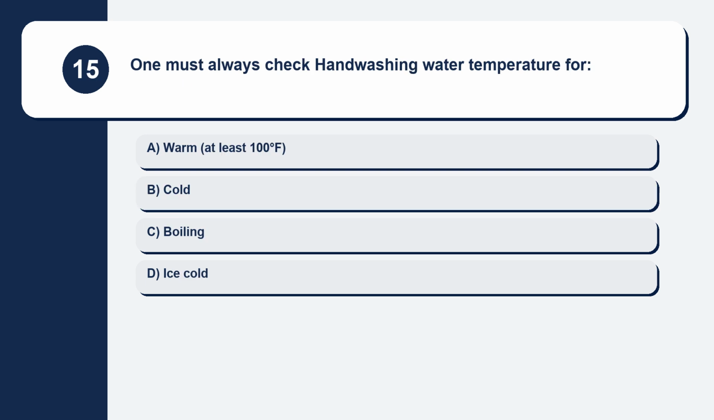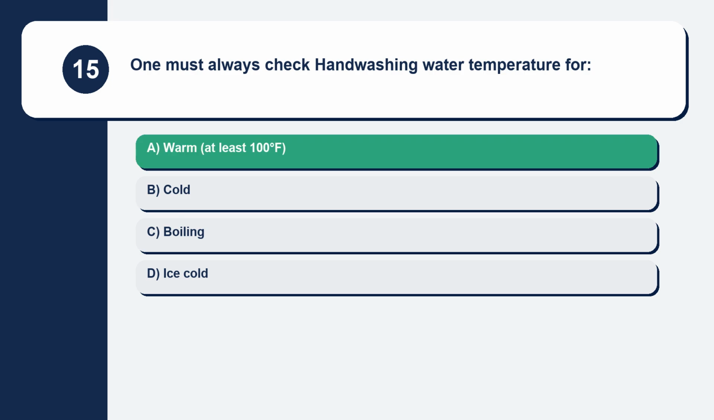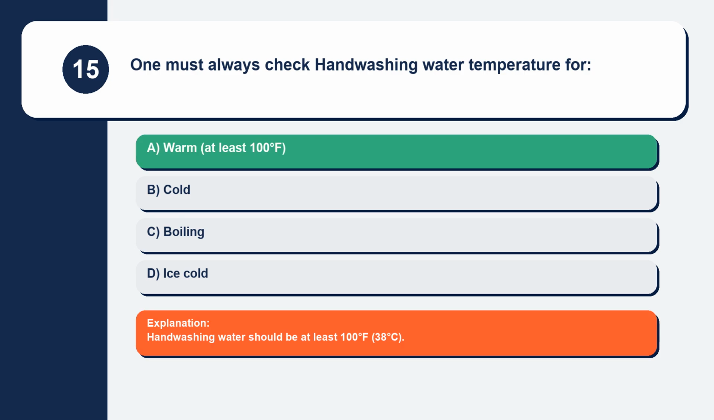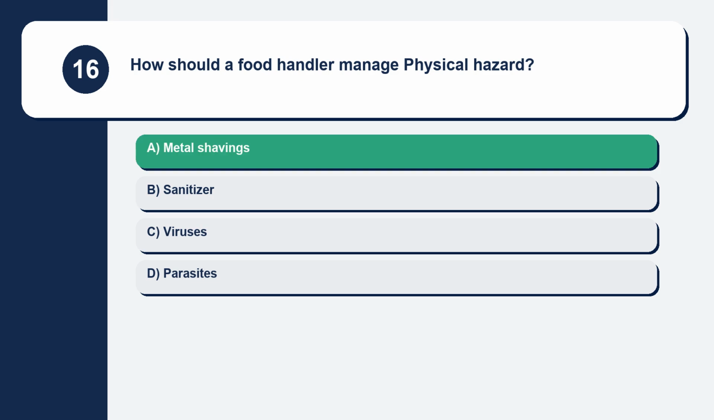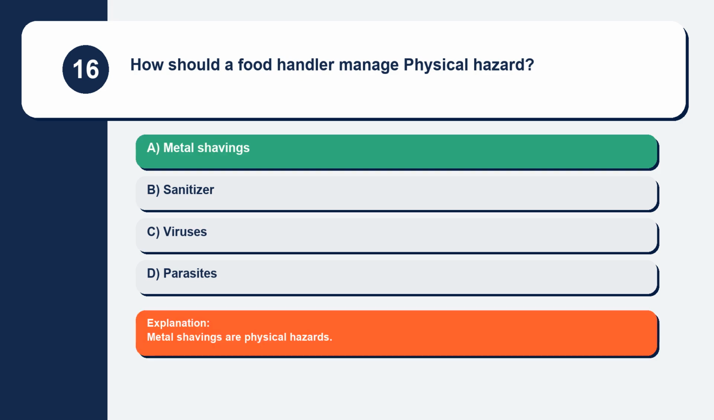Question 15. One must always check handwashing water temperature for warm, at least 100 degrees Fahrenheit, cold, boiling, ice cold. Handwashing water should be at least 100 degrees Fahrenheit 38 degrees Celsius. Question 16. How should a food handler manage physical hazard, metal shavings, sanitizer, viruses, parasites? Metal shavings are physical hazards.